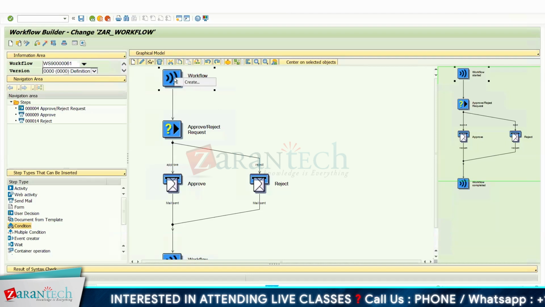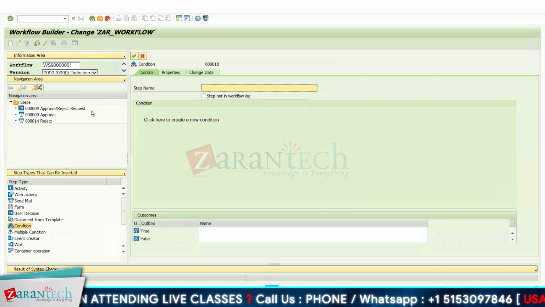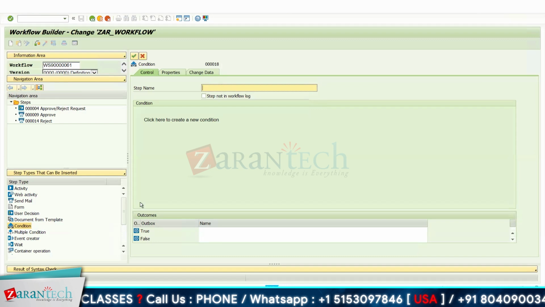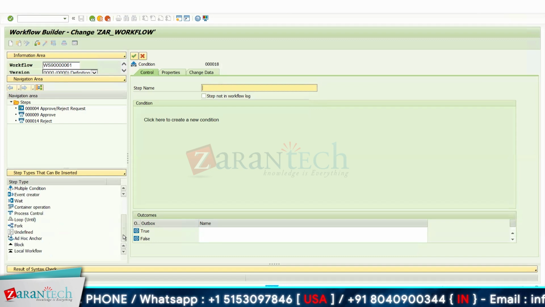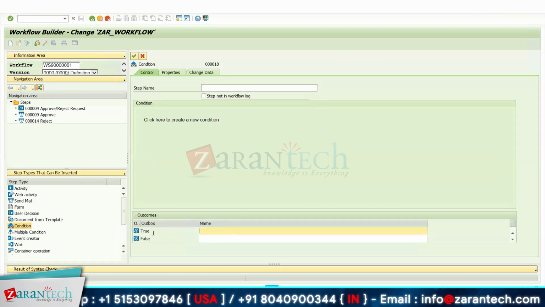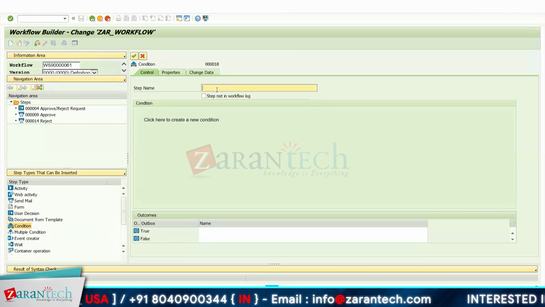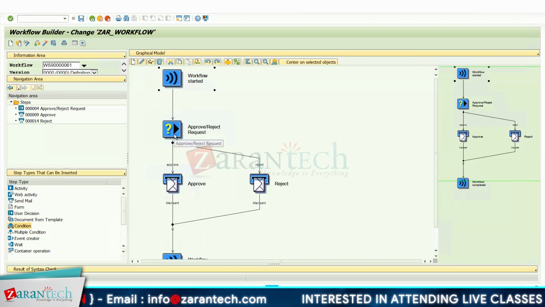Suppose I'm creating another step, and the step is a condition. Here I can create a variable and use it to give a condition, and you can see we have true and false. For that we can assign a name here, which is the name of the step that you want to assign. That particular condition will help you decide how we want the workflow to execute.